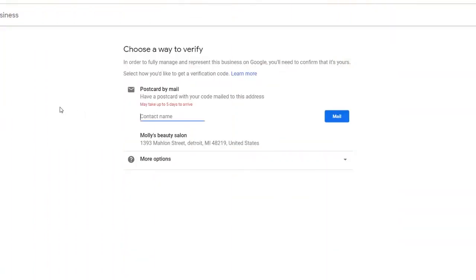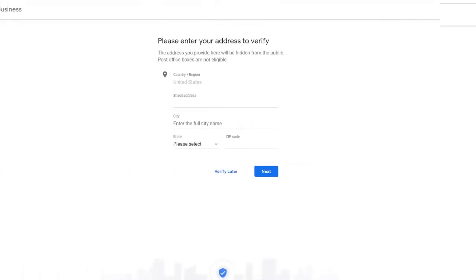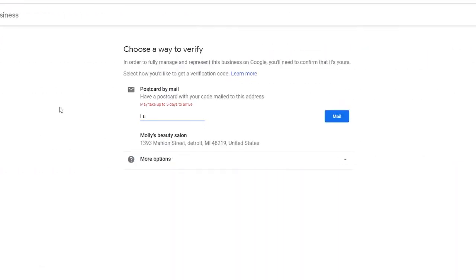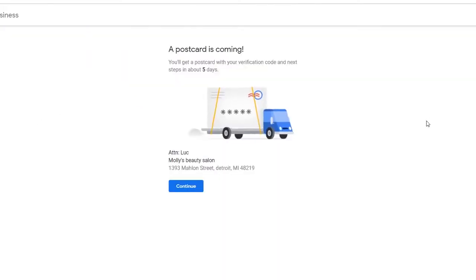If you haven't specified an address, you will be able to do so in the very last stage, as shown on the screen. Add your name to the form and click on Mail. Google will confirm the arrival of a postcard in a few days, at which point you can verify your business so it is live on Google. But we are better than that, and we don't want to waste any time.